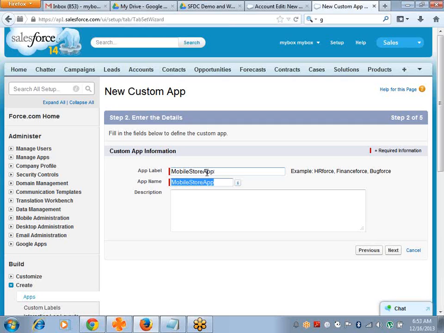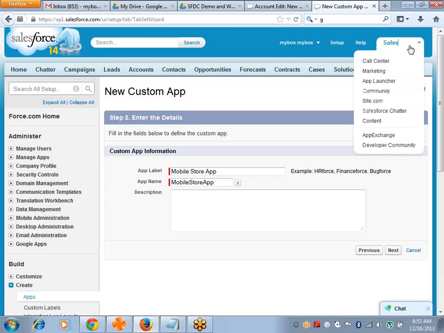Click tab. The label is how you want to display it, so it accepts spaces. Here is how you want to display the mobile store application. And then the application name. While programming, wherever you need access, we require the application name, the programming reference for that application. For display purposes we use the label, so for that we can use spaces. Click next.